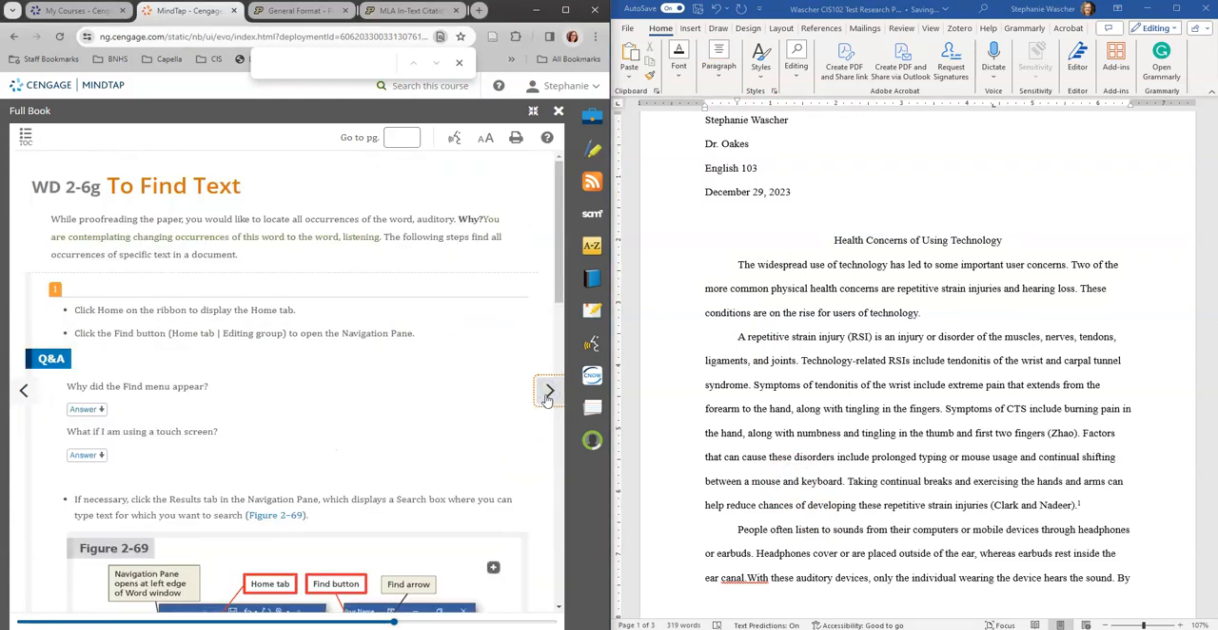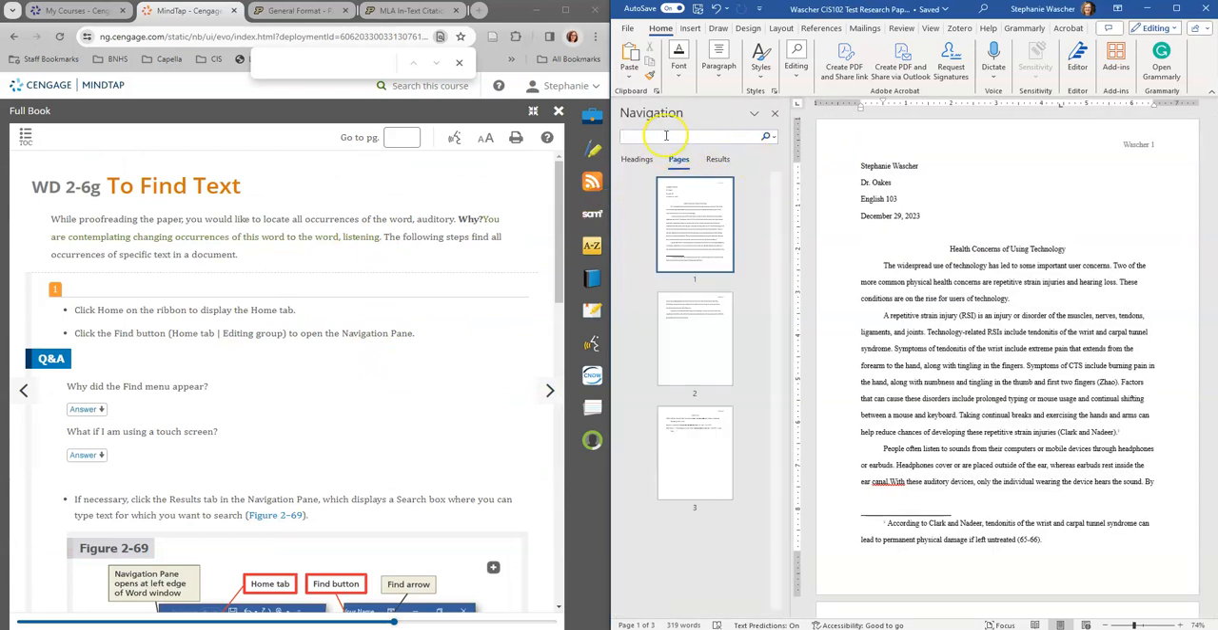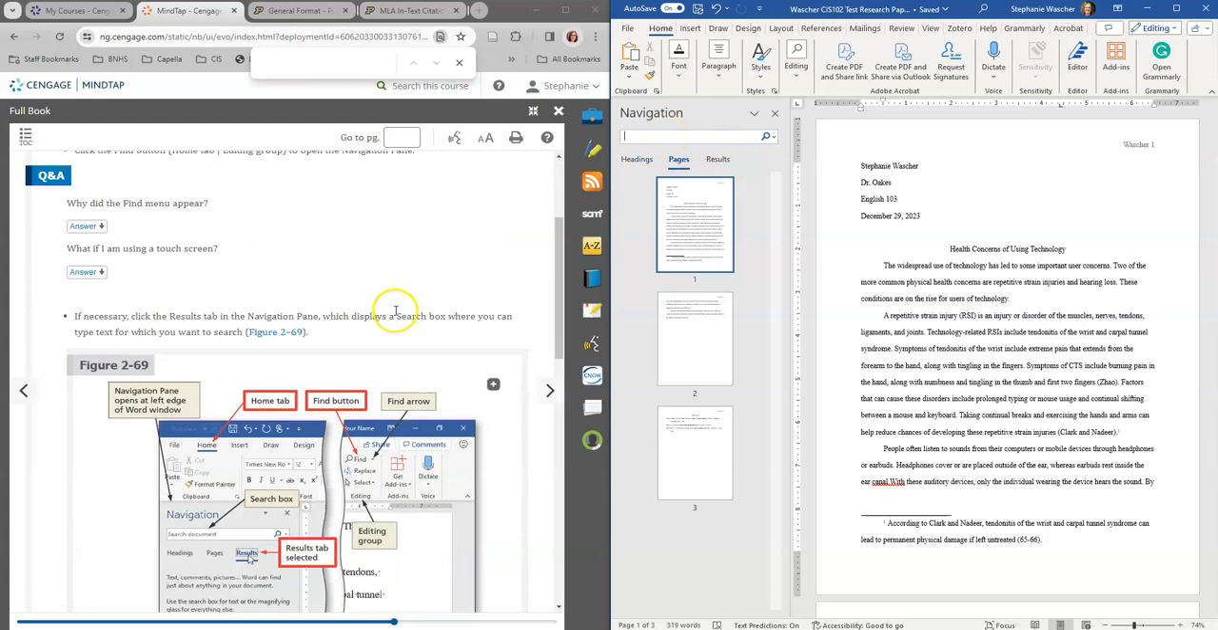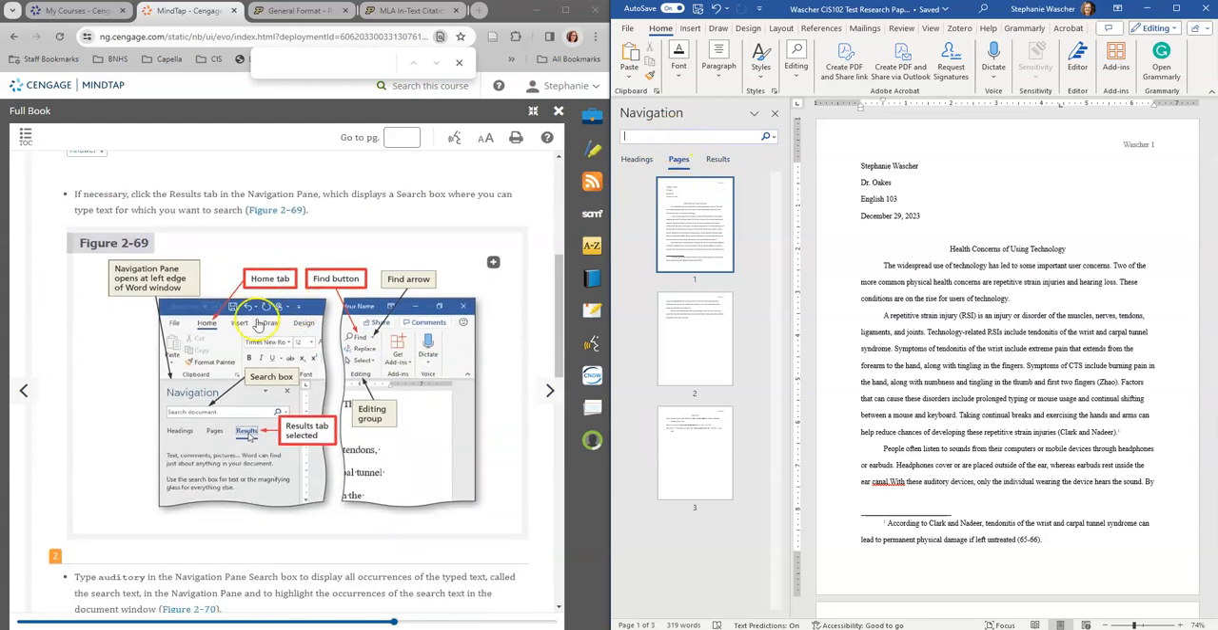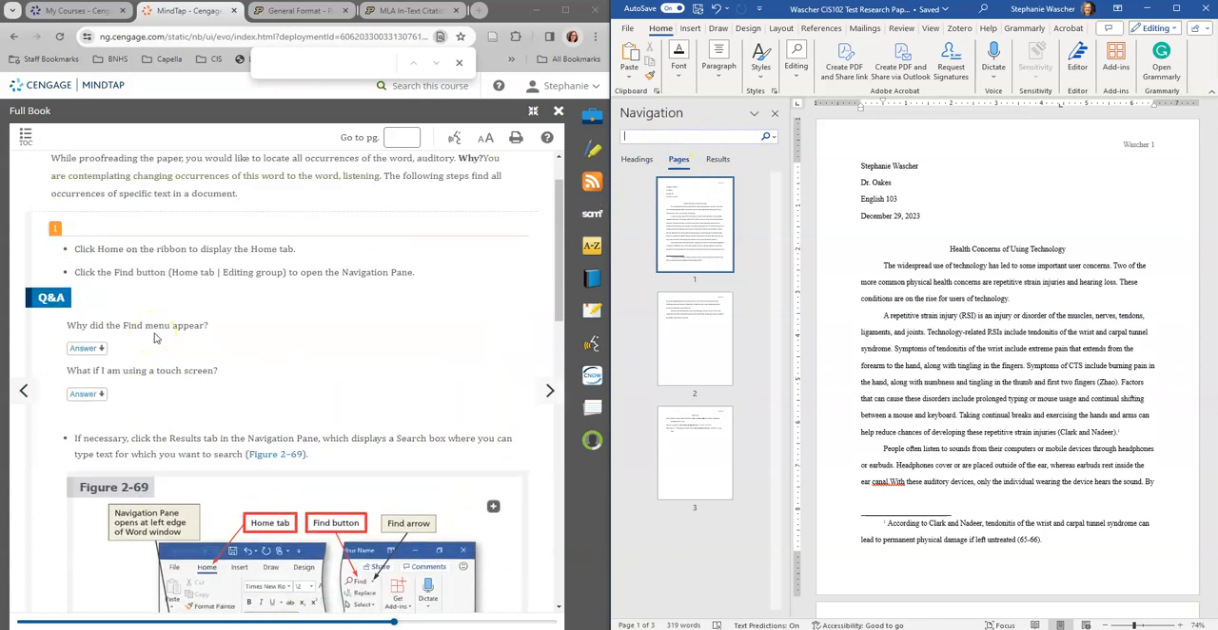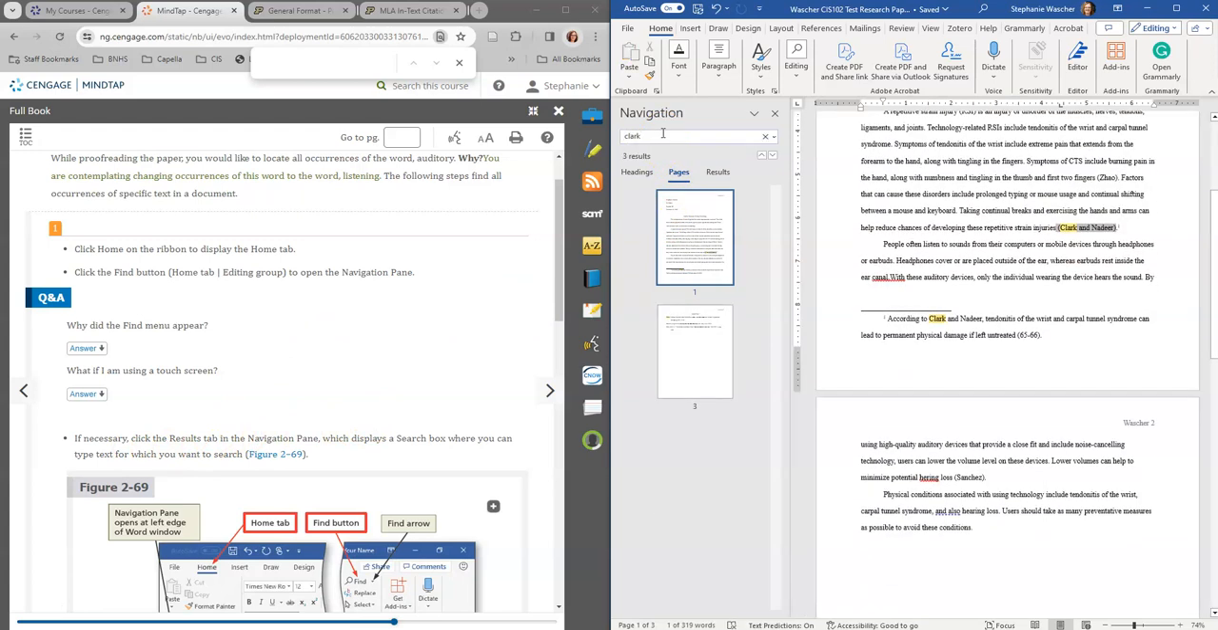All right, so now on to finding text. I love Control F. I love to do find, and then in your navigation, it'll show up on the navigation page. I use mine to find different terms. So if I want to find Clark and Nadir, I can look and see all of my different citings for it. And I see that pages 1 and 3 have references to it.